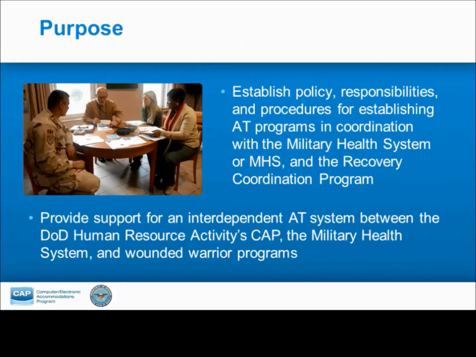These purpose statements highlight two important differences from the original DoDI. The first is that CAP is now a component of the DoD Human Resources Activity, or DHRA. CAP transitioned from the TRICARE Management Activity to DHRA in October 2012. CAP now works in coordination with the MHS, whereas before it was operating within the MHS. Now, the second difference is the inclusion of Wounded Warrior programs and the Recovery Coordination Program.